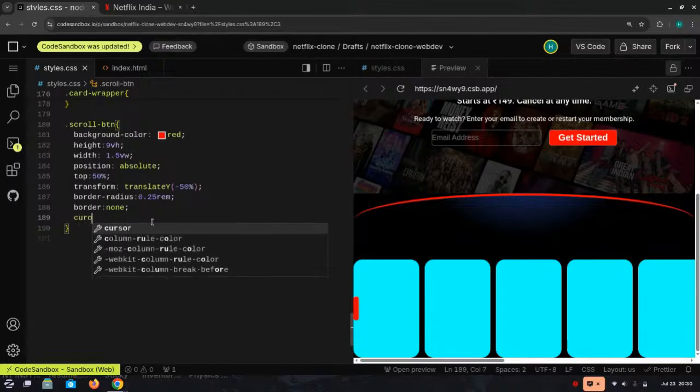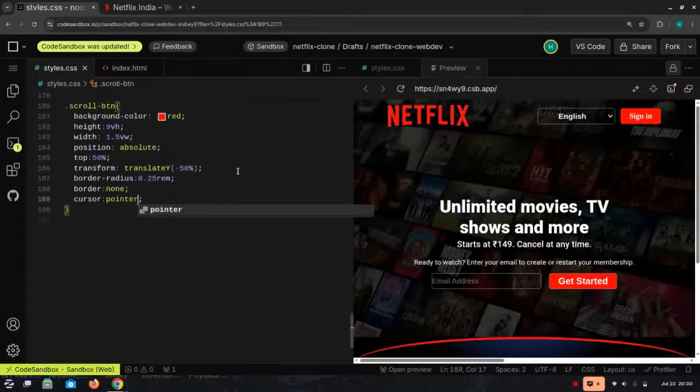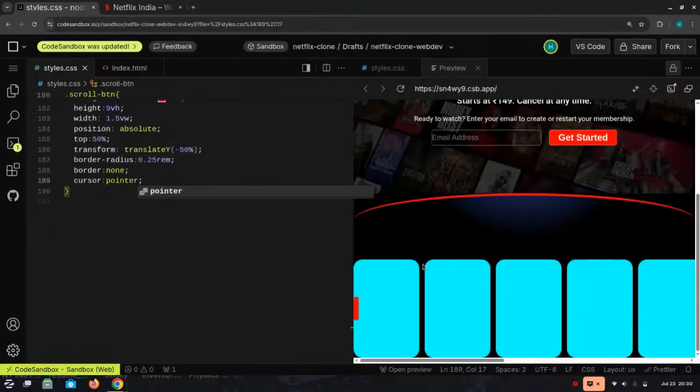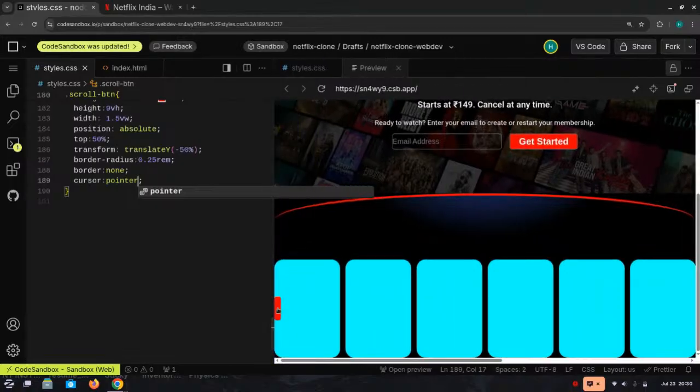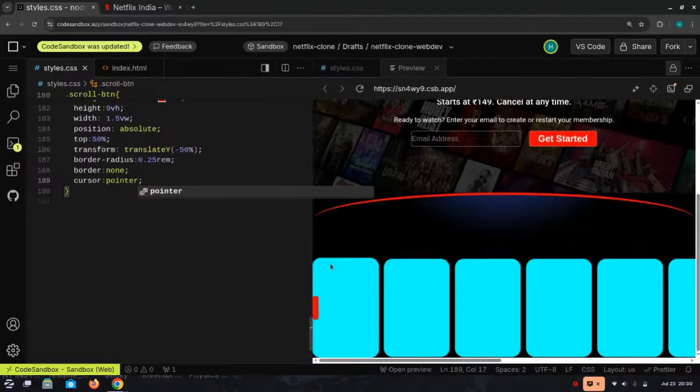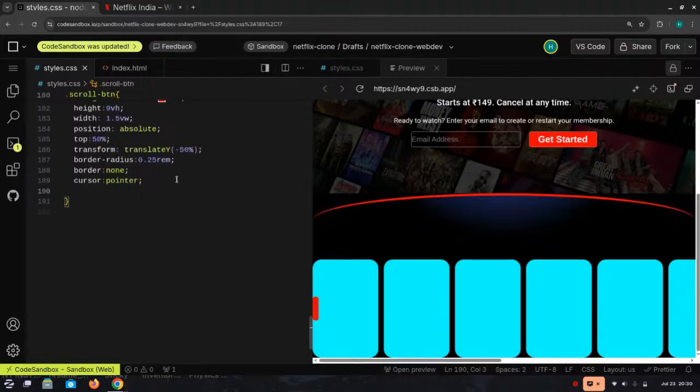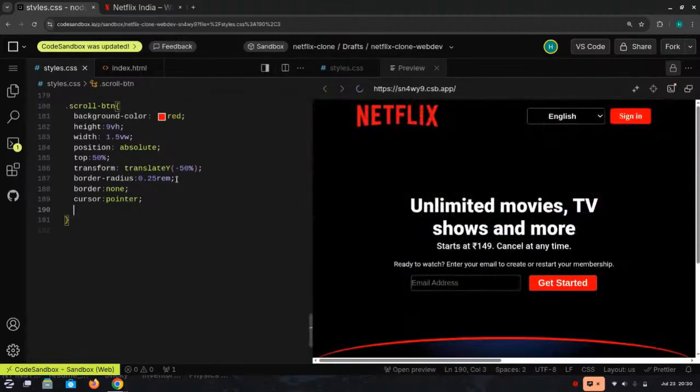Next, I'm going to make the cursor a pointer. What will this do? Whenever the cursor goes to the button, as you guys can see, you are able to see a hand type thing. So this becomes a pointer. This is just so that people can know that this element is clickable. This has no other meaning. I have just set the cursor to pointer.